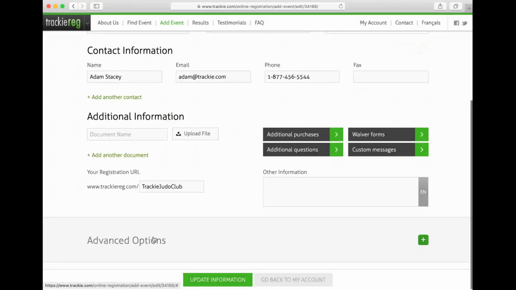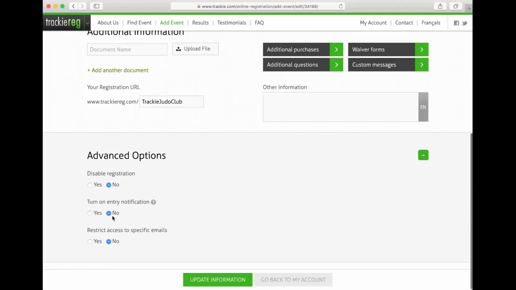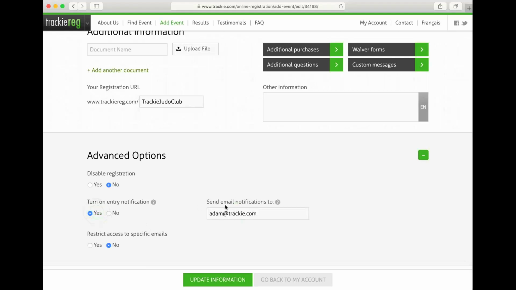There's also a few things under the advanced options. For instance, if you want to receive an email notification for each registrant that signs up for your club, basically you can enter your email here and you'll receive the same receipt that is sent to the registrant. I'll just click on update information here.